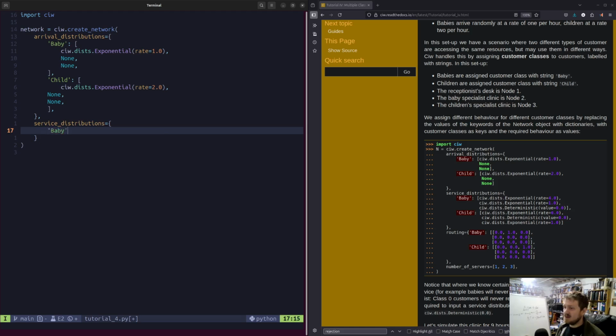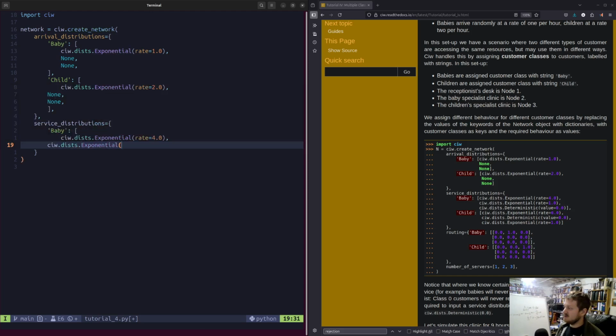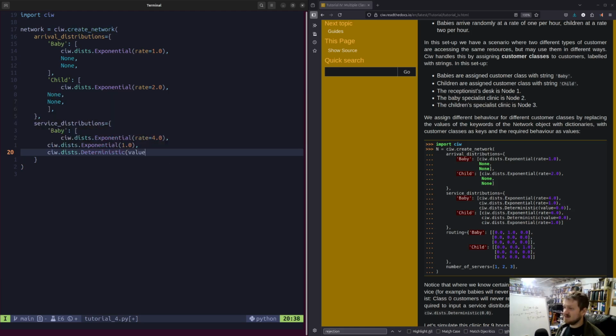And let's define the service time distributions for babies at each node. So at the first node, that's the receptionist desk, will follow an exponential with a rate of 4.0. And the baby service is going to be distributions exponential 1.0. And then for the last node, Q dists.deterministic value equals 0.